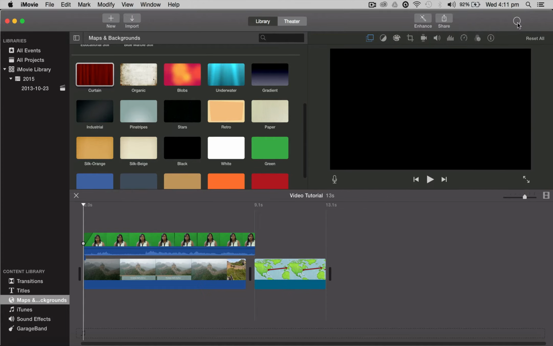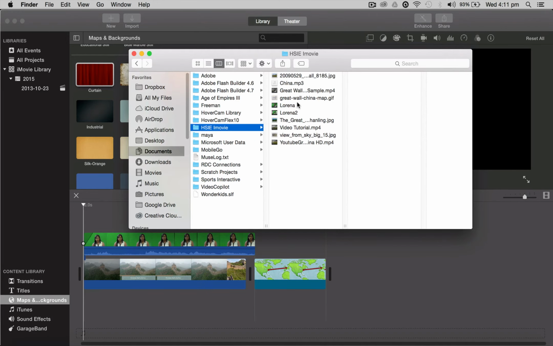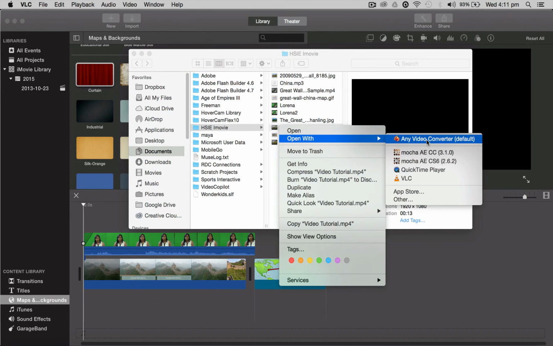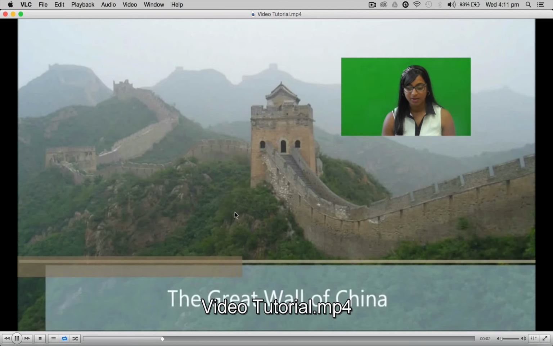a little circle appears, and you can see it starting to flick across. When it gets completely grey, that means your video is finished, and a message will pop up saying successfully exported. I'm going to close that, and I'm going to go to my iMovie folder, and video tutorial is there. So I'm going to play this, and there we have the video that we've produced.